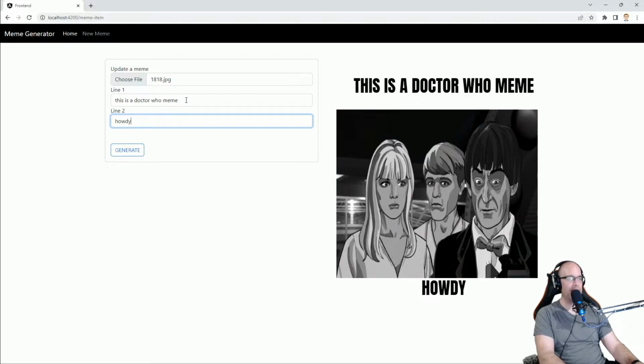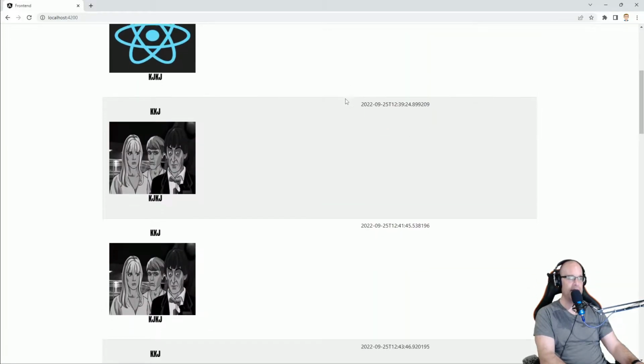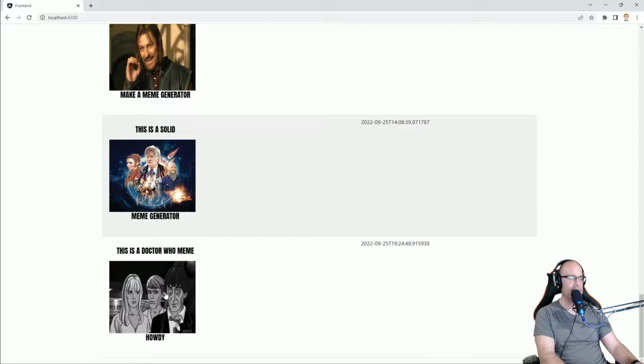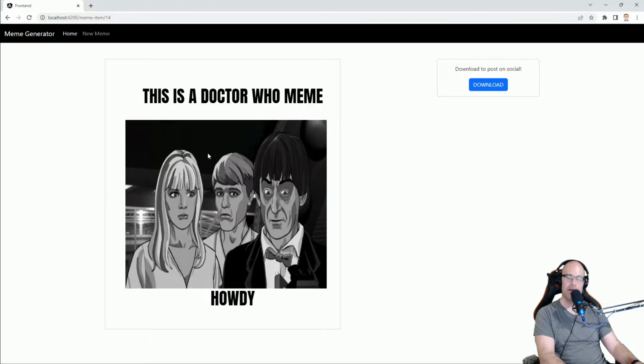So you'll notice that as we enter text, it updates on the top and the bottom line, and it is updating automatically as we're entering the text for line 2. And then we can hit the generate button, and this will send an API request back to the Spring Boot server. And then it'll show up at the bottom of our list. This is a Doctor Who meme, howdy. And then if we click on it, we'll be able to see it in its full glory and be able to hit the download button to again download the image that we've stored.